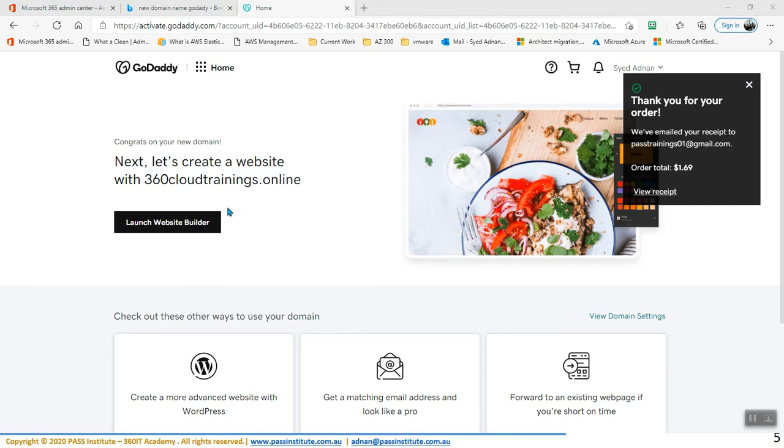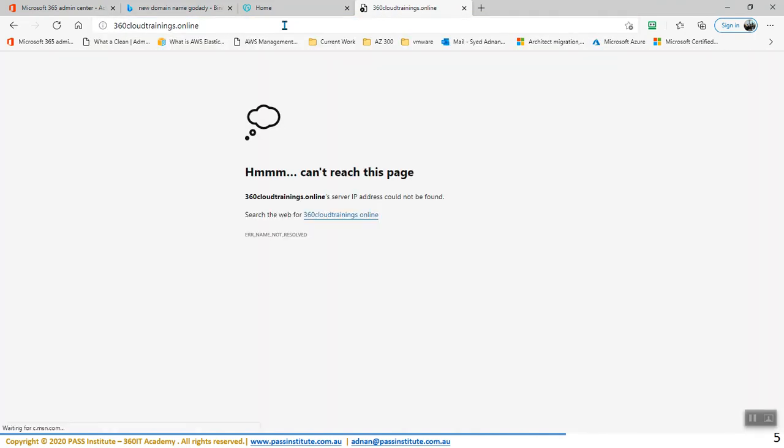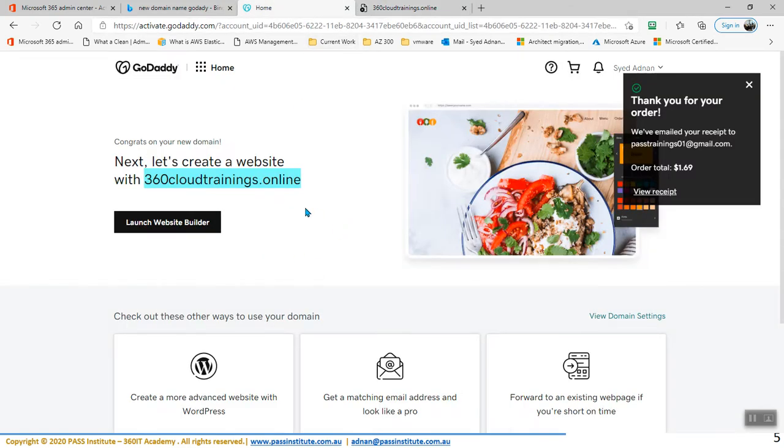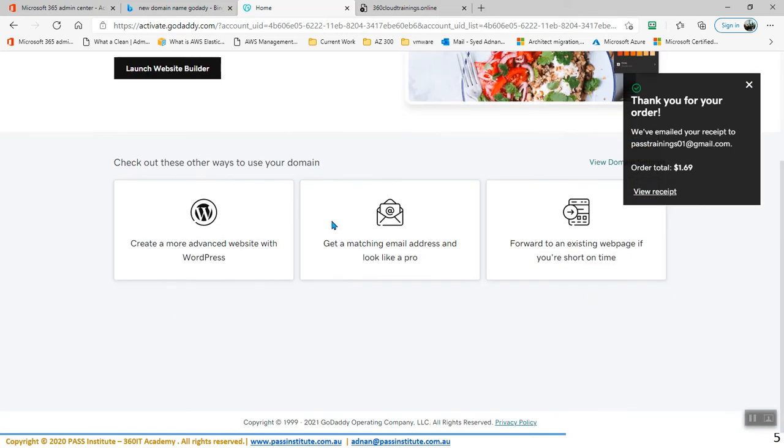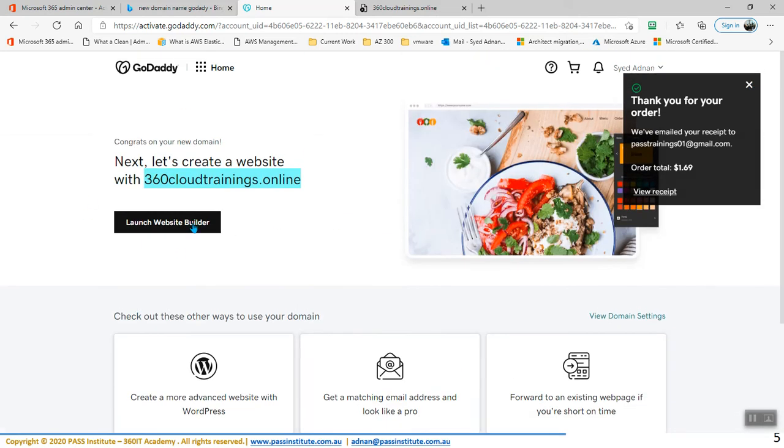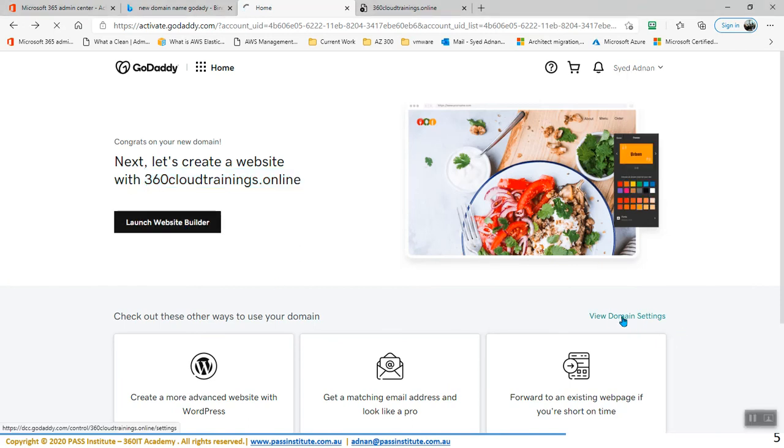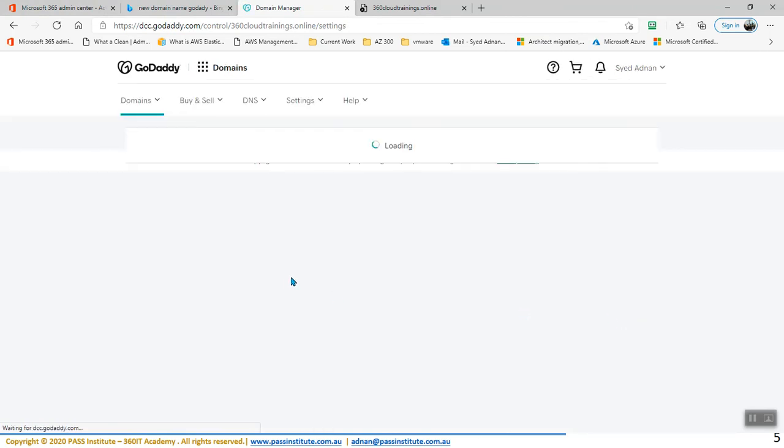Now since we bought this domain, you can check this domain right here. Sometimes it is available and sometimes it is not. So once the domain name is available, then this will change, and also we will be able to log in. We will be able to set up that domain with our email address. So for now I'm just gonna go down here, and we don't need a website. I'm going to click here, view domain settings, and all I need to show you is DNS records.